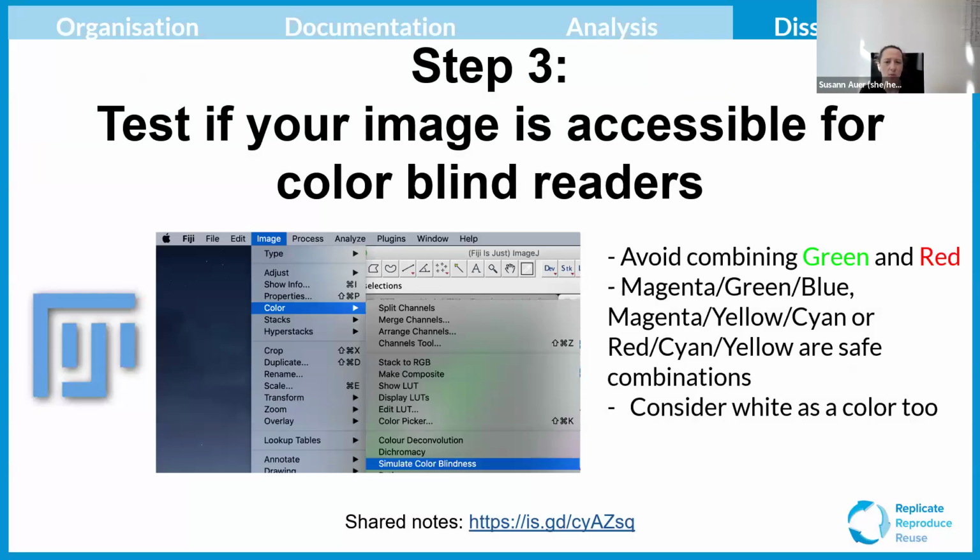Now, step 3, test if your image is accessible for colorblind readers. If you use a software for your image preparation like Fiji, I mean, this is a previous version of Fiji, but it will have this option, color and simulate color blindness. And then it gives you an image of how it would look for a colorblind person. I mean, probably all of us know that green and red are bad combinations because that excludes colorblind people from being able to distinguish. But you could use magenta, green, and blue, or magenta, yellow, and cyan, or red, cyan, and yellow as safe options. And of course, again, white is a good option.